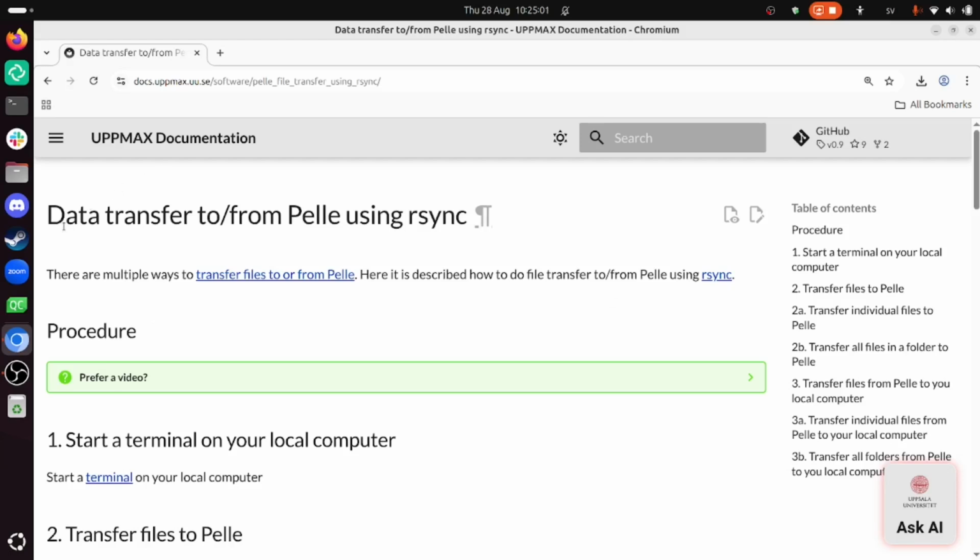Hi, I'm going to show you how to do data transfer to and from Pelle using rsync. Pelle is an HPC cluster, and rsync is the tool we will be using for data transfer. So first let's take a look at the procedure.